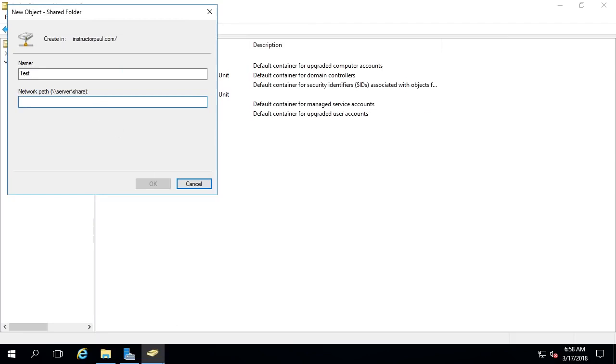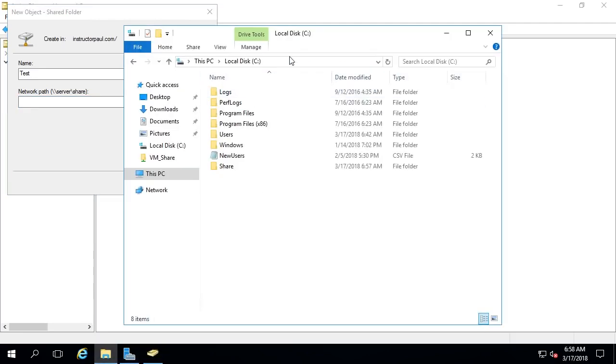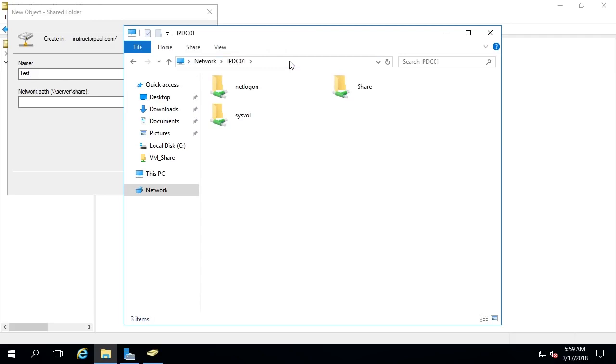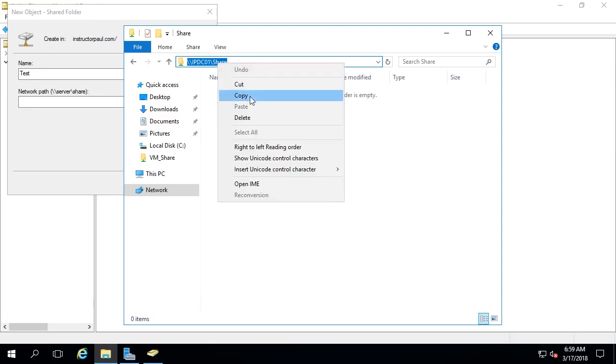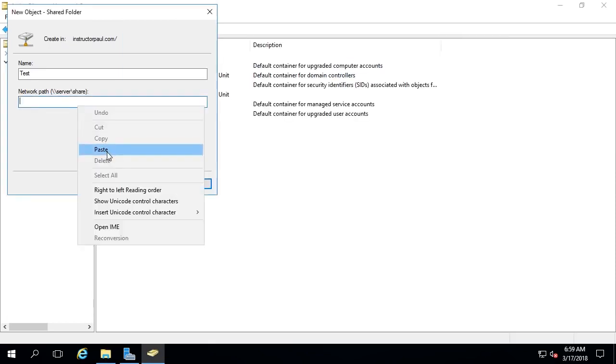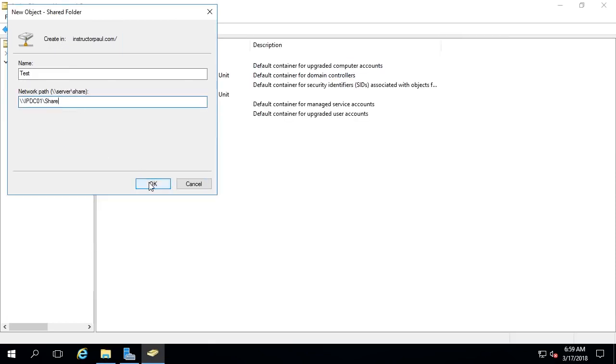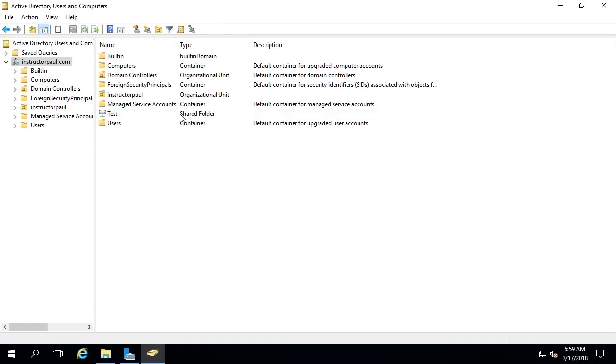So let's go ahead and type in the path of this share. So if we go to // since we created that share, and we go to, I think it is IPDC01 / and press enter, we can see the share file is here. So if we open this folder, we can click up here in the address bar and copy the share, and we'll paste in the network path. Okay, so now we'll click OK, and now we have the shared folder published to our Active Directory domain.